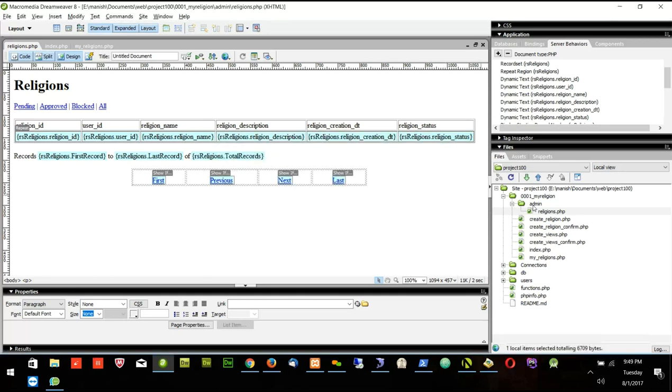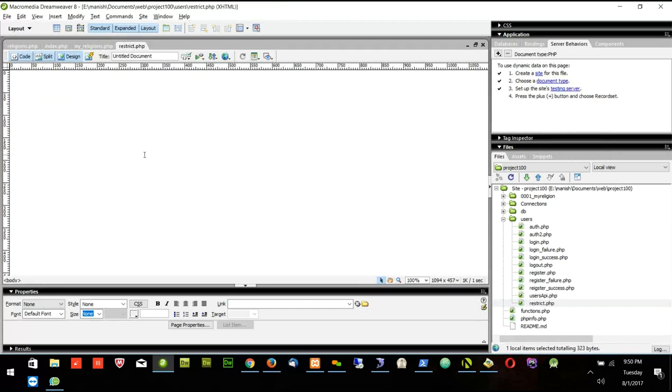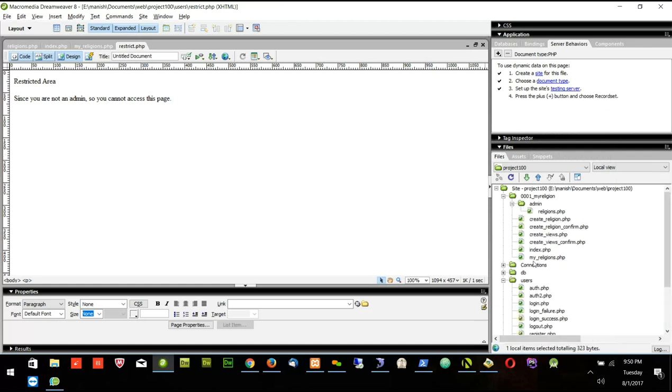So let's cancel it. Let's create one page. In the users folder, I will create one file called restrict.php. In the restrict.php, I will say restricted area. Since you are not an admin, you cannot access this page. So when some user who is logged in or who is not logged in tries to access my admin pages, I will send him to this restrict page so that he can see the restricted area. He should not be able to access it.